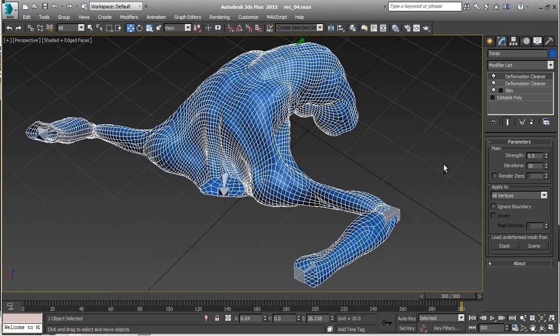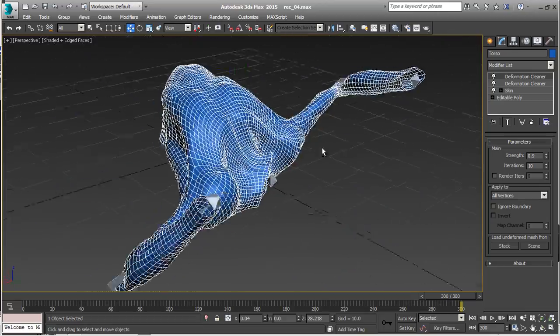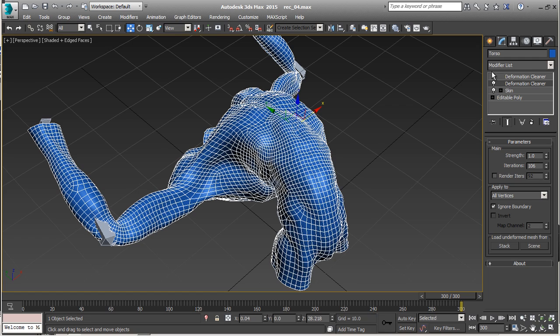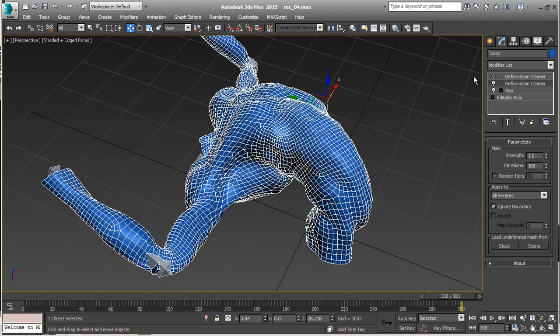That's about it. From the UI perspective, it's easy to use. You can control which vertices get affected by selection, soft selection, or vertex color.